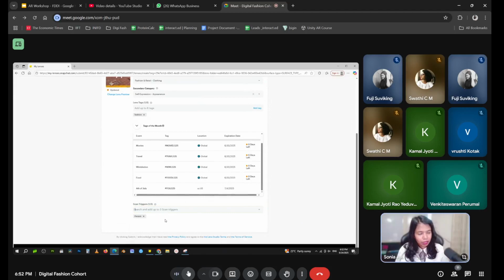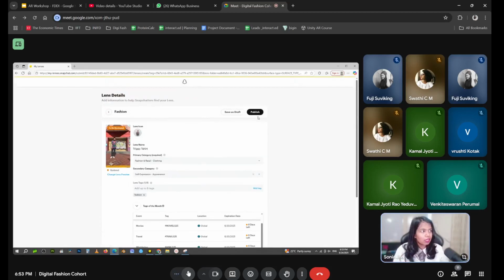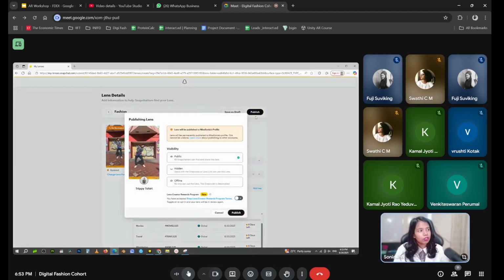Like sometimes it can be, let's say, a hat, or glasses. If I've created glasses, right now it's person, which is applicable. What if it was glasses? So I want glasses to come on the cat also, and on the dog also, and on the person also. In that case I can add up to three triggers. In this case, one trigger makes sense. Once I do that, I can publish. It asks me, do you want it public, hidden, or offline? You can go ahead and make it public and then publish it.